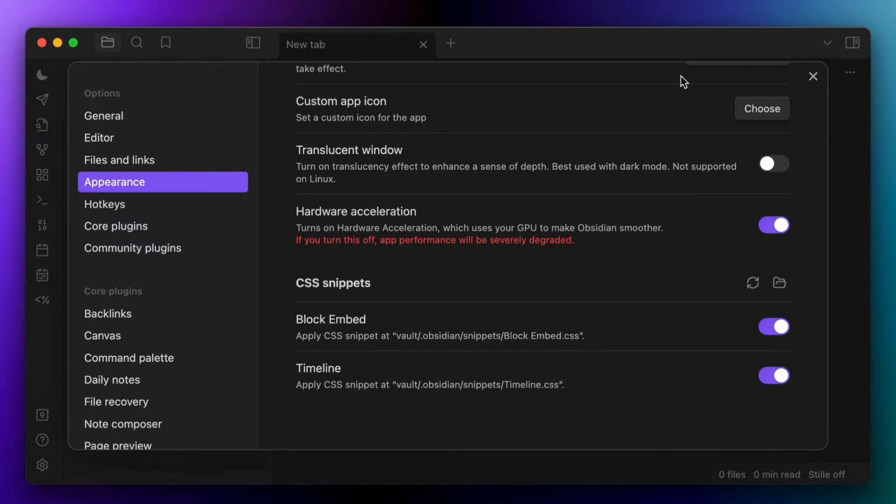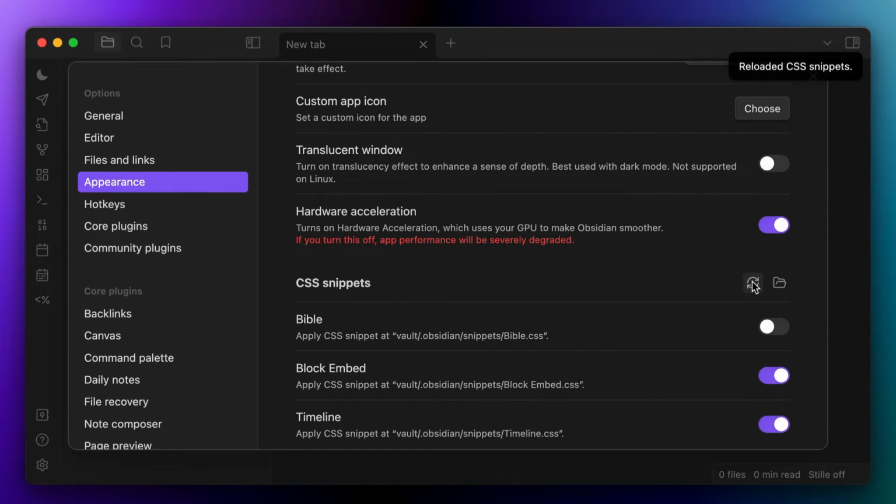Then go back to your Obsidian appearance settings and reload the CSS snippets and toggle on the one that you just added. This makes the links to the Strong's keywords smaller and it moves them up a bit so it's easier to read the main text, but the links are right there if you want them. Now, once the Bible is set up in your vault, you can just link to the chapters that you want to read on the days that you want to read them.